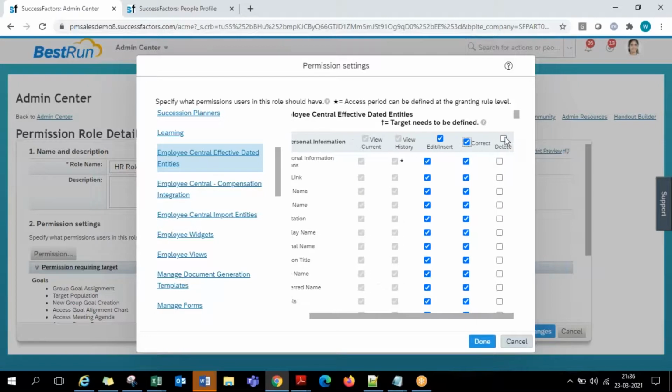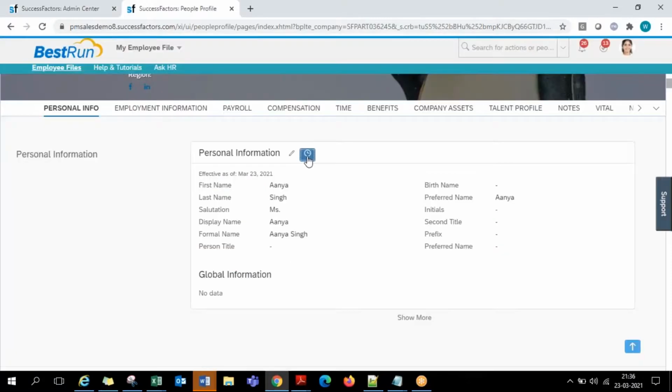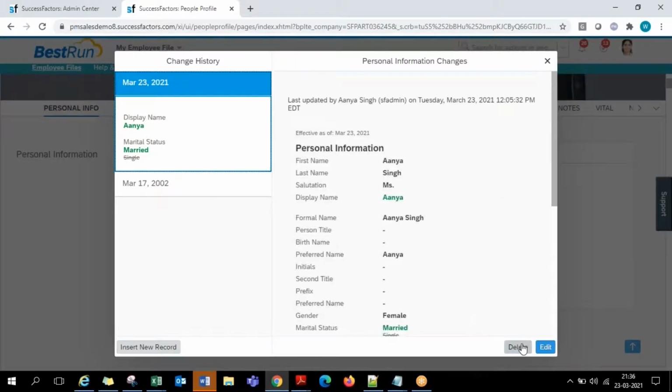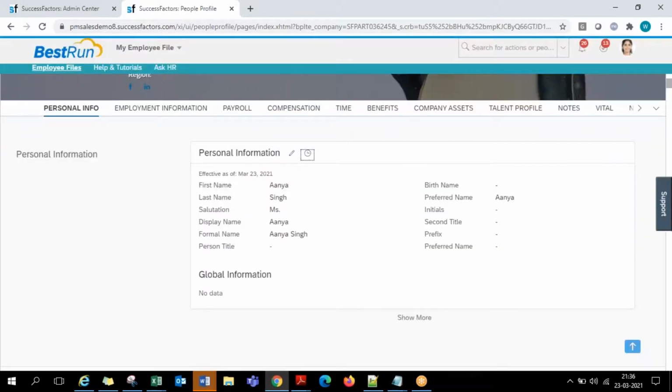And this last checkbox is delete. If and only if you give the delete checkbox for all the fields, then only will you be able to delete that record. If you go into this history view, here you have a delete record button. This delete button will be visible only if all the majority of fields are selected with the delete icon. That is the way.